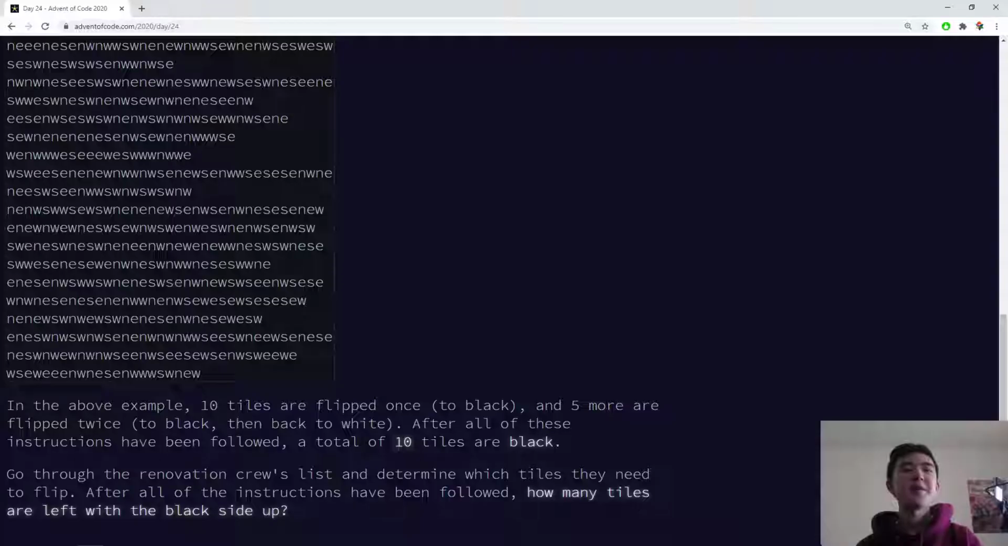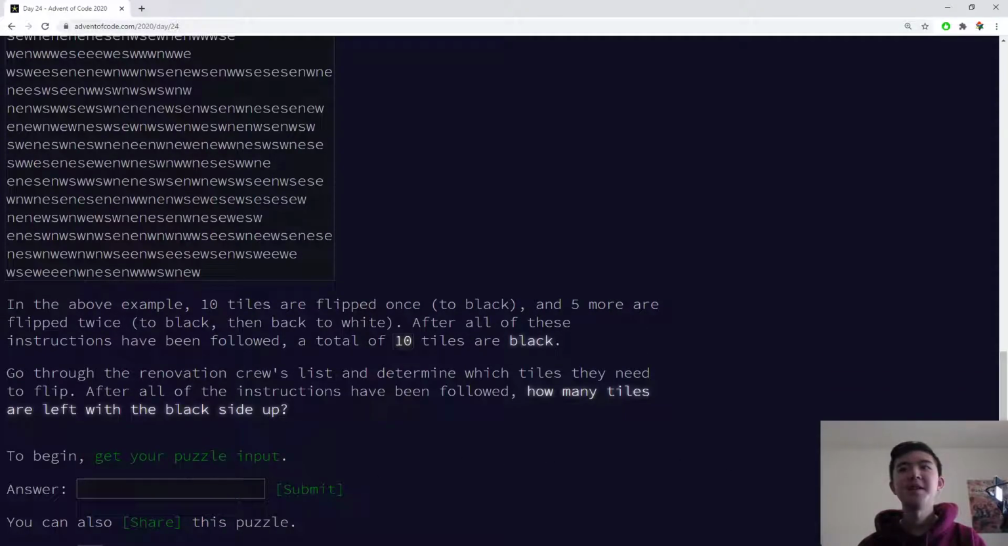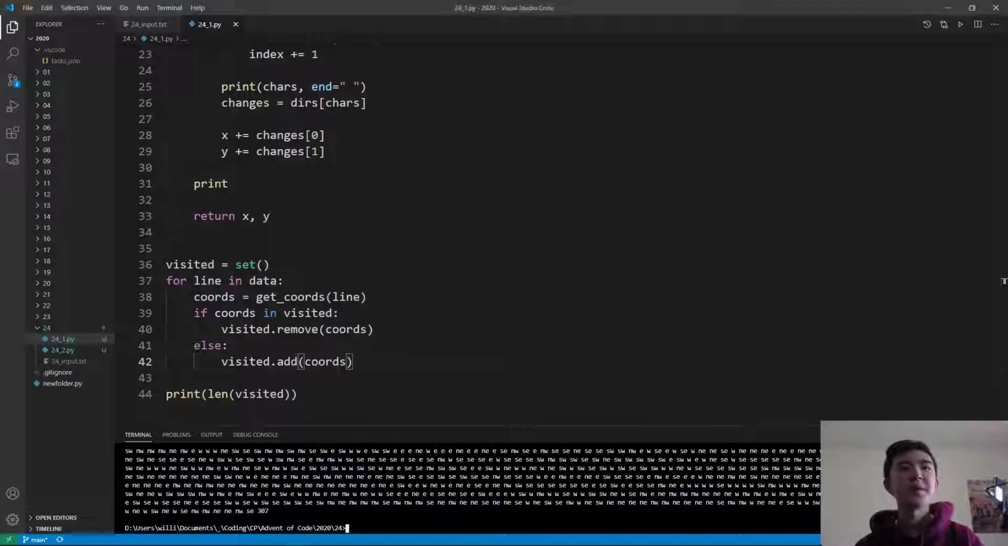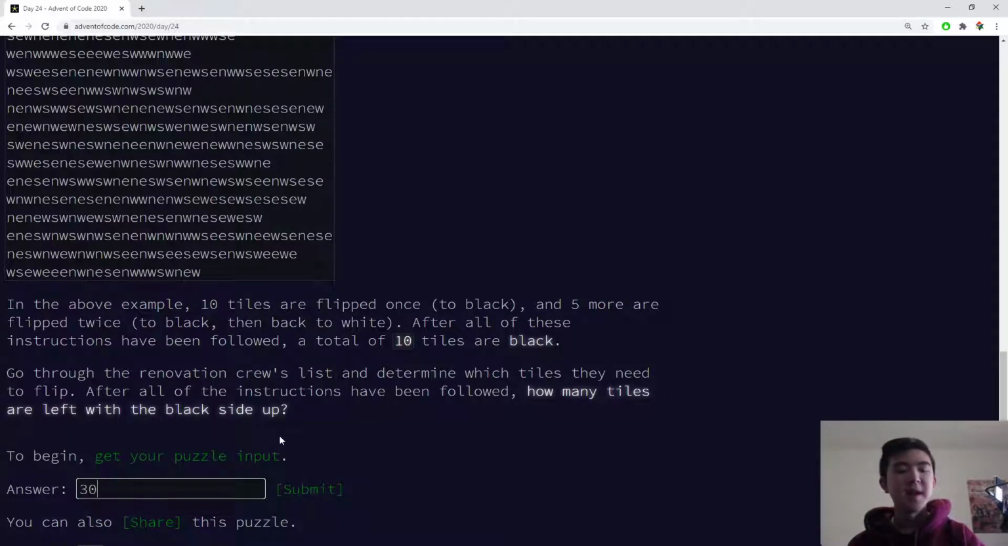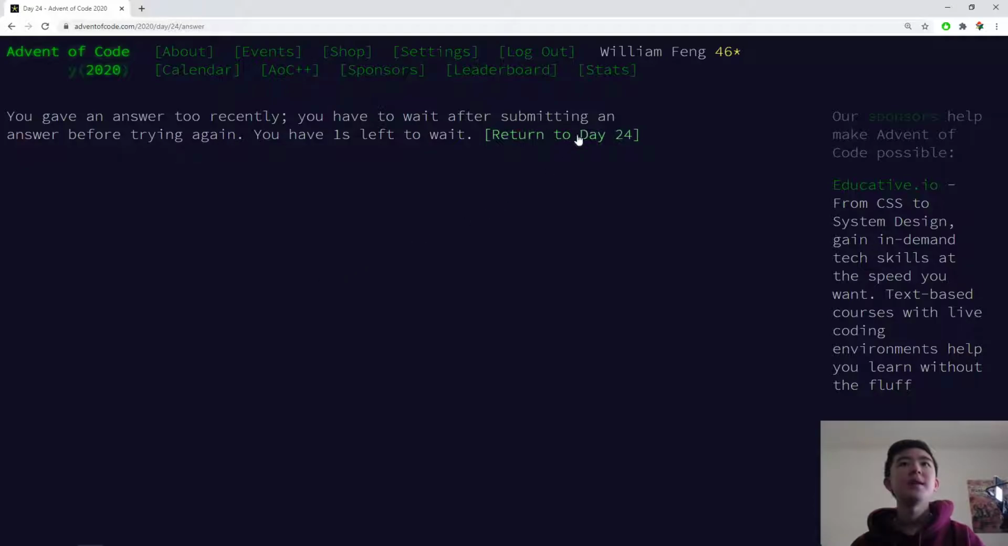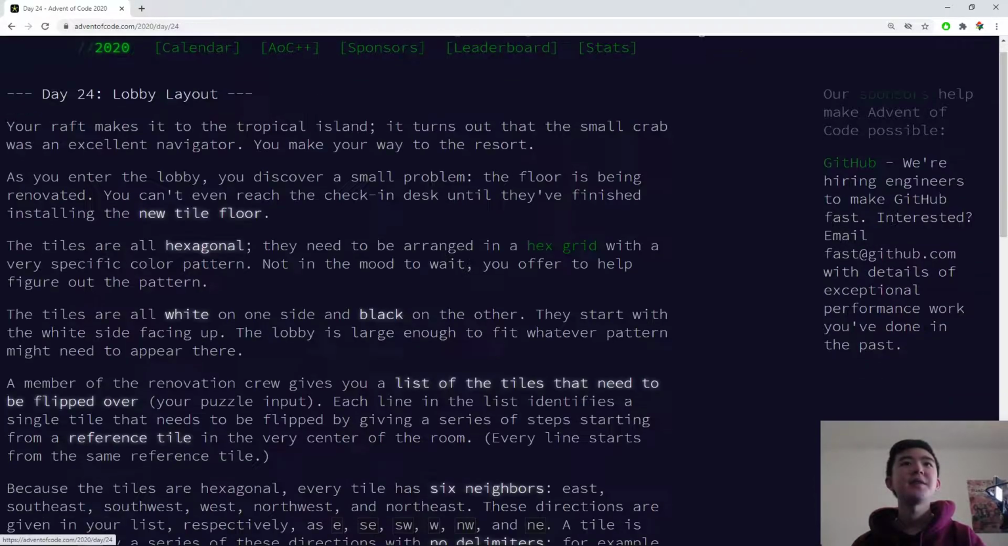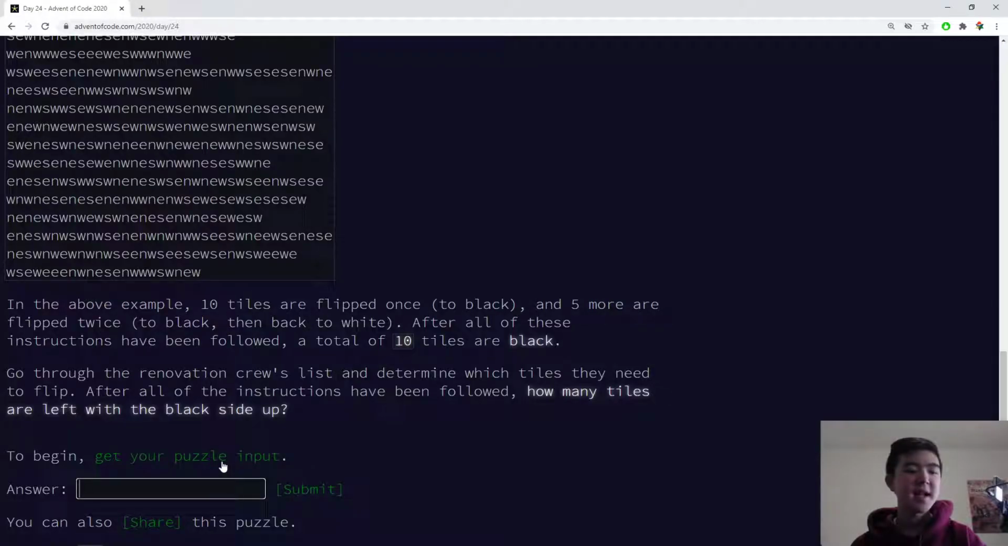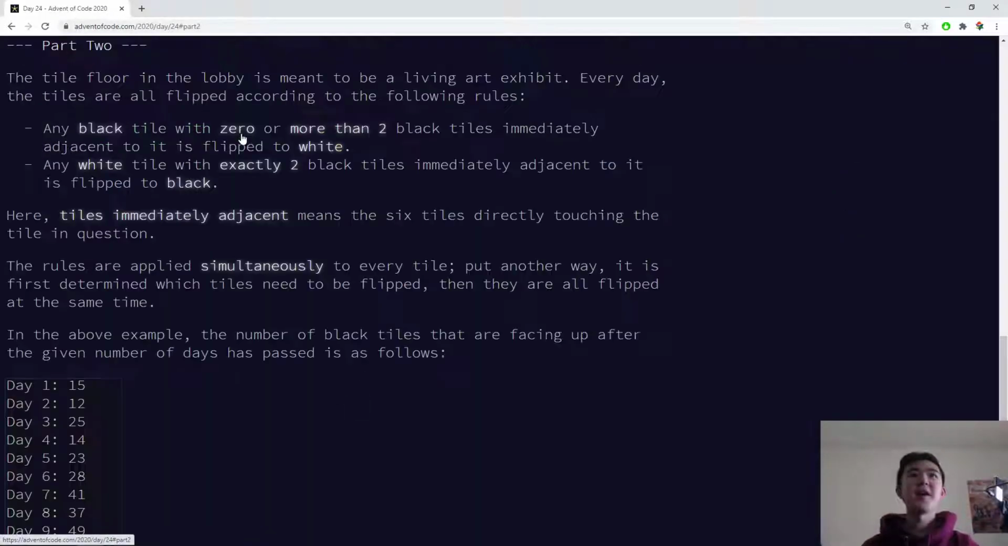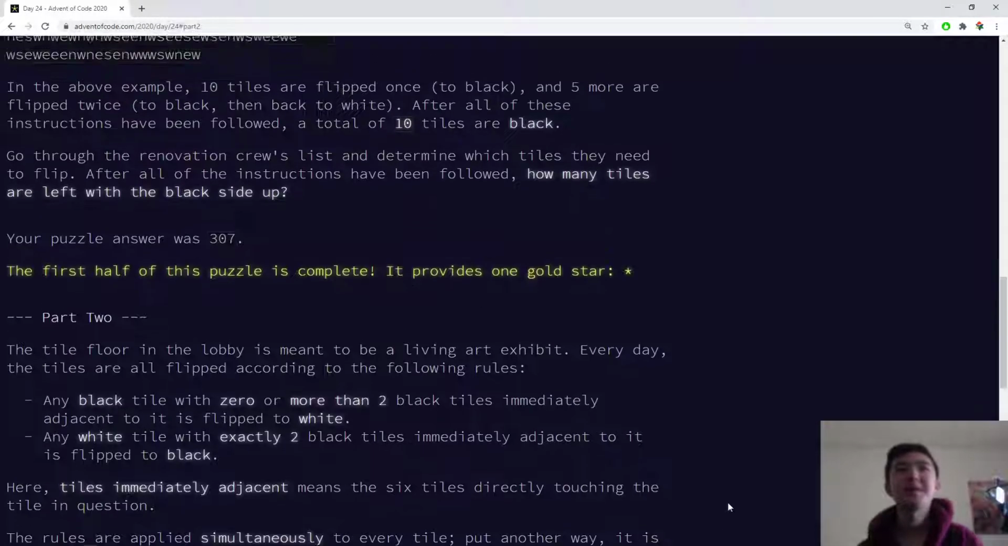Okay, so it turns out I was not implementing the flipping correctly. I was not reflipping the tiles as needed. But what? I need to wait 1 second? Okay, well, that's fine. Boom. All right, let's go. Time to explain the problem.